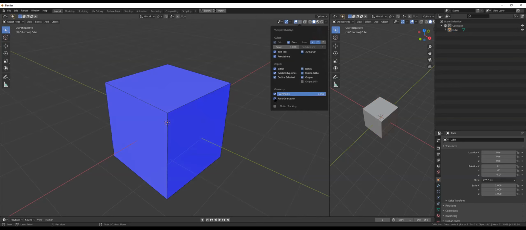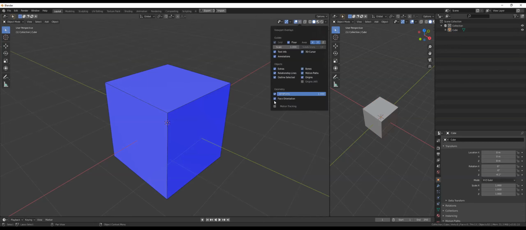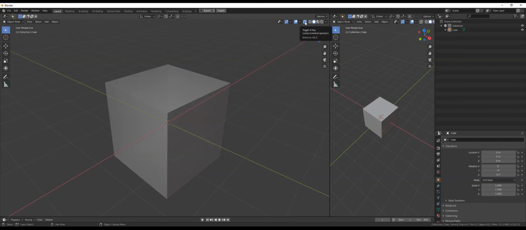You can also see face orientation. If you are experiencing strange glitchy shading, maybe your face is turned. This is quite technical, but it shows you: if it's blue, it's good. If it's red, your face is turned, for example upside down or turned outside. Okay, let's move over.